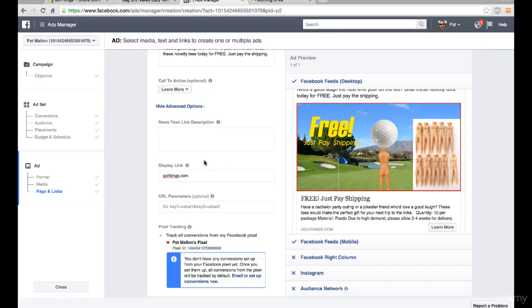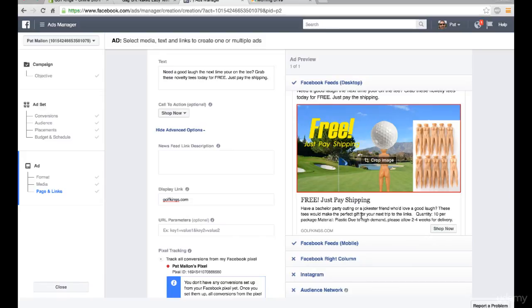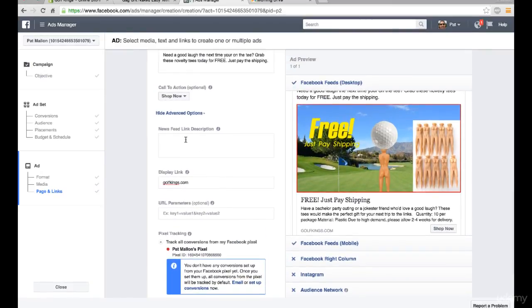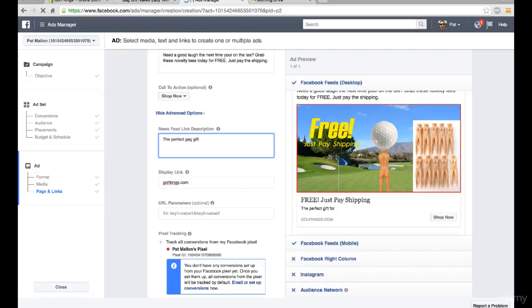I will go here. I like to change it to shop now. So this paragraph down here, you can continue your description, or you can refine what's there. Let's see, the perfect gag gift for the fun loving golfers, you know.